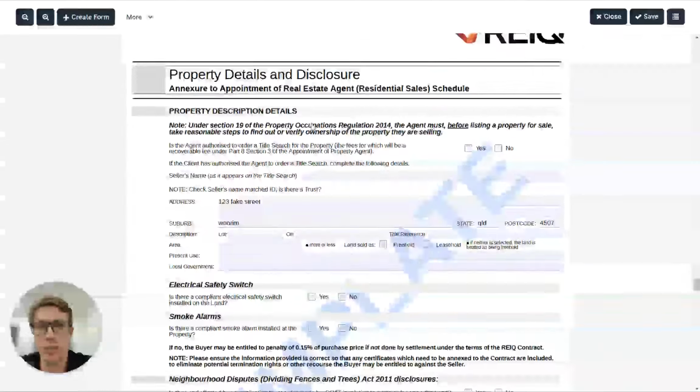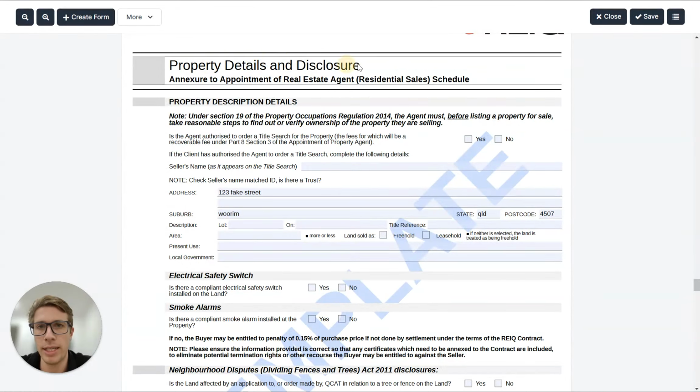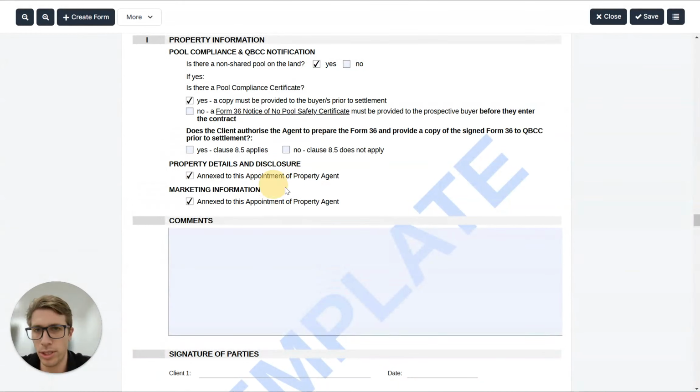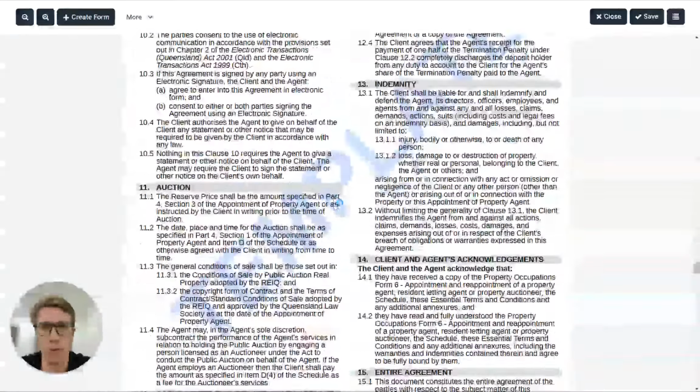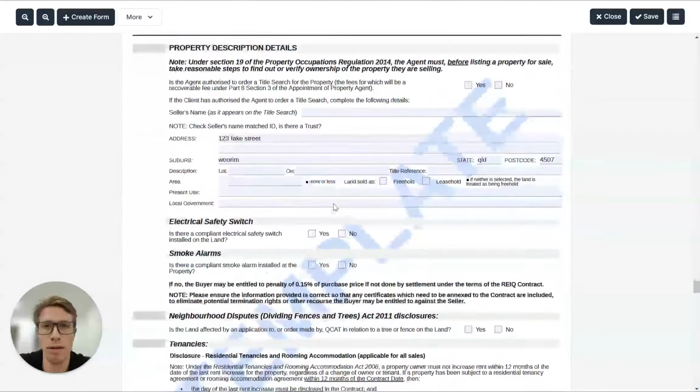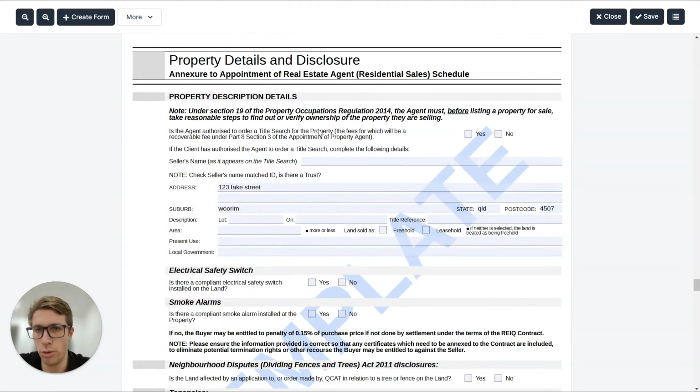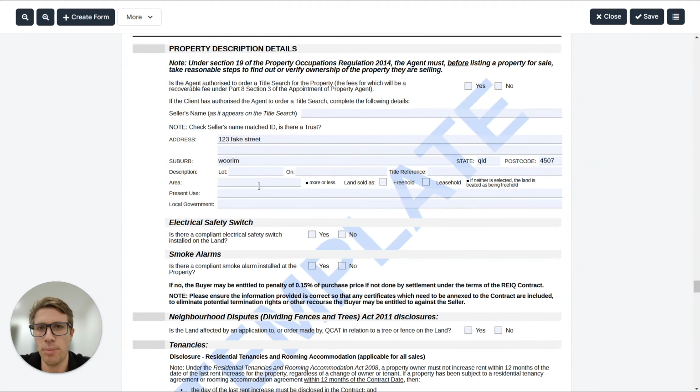So here, this is the property detail and disclosure that I was talking about. These two sections here, these are the attached forms. Normally the form's going to end here. I've attached these to show you what they are. These are just the property details.